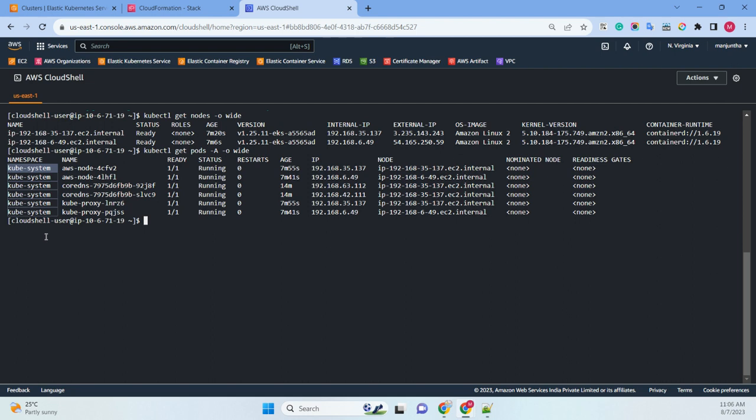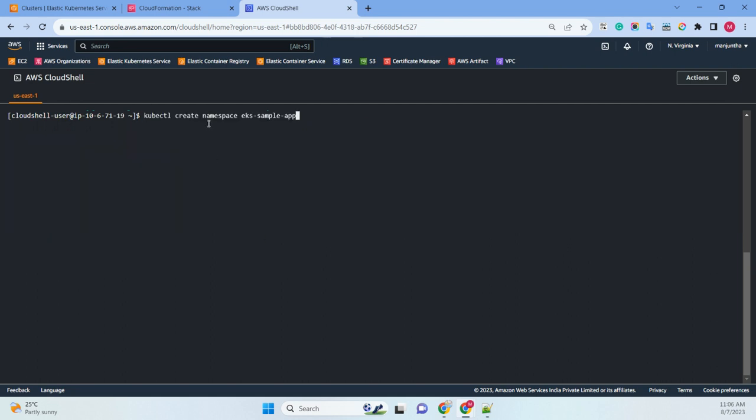Now I wanted to deploy a sample application. Let me first create a namespace. This command will create a namespace called EKS-sample-app. Under that, we are going to create a deployment.